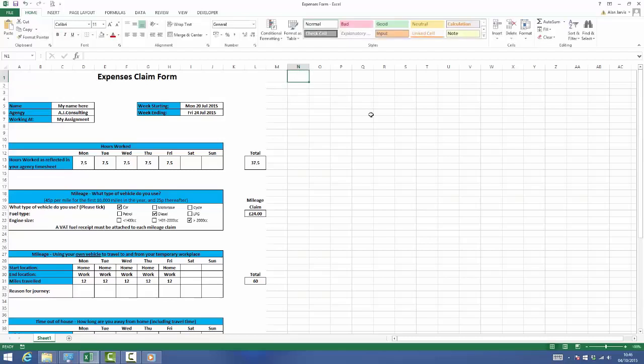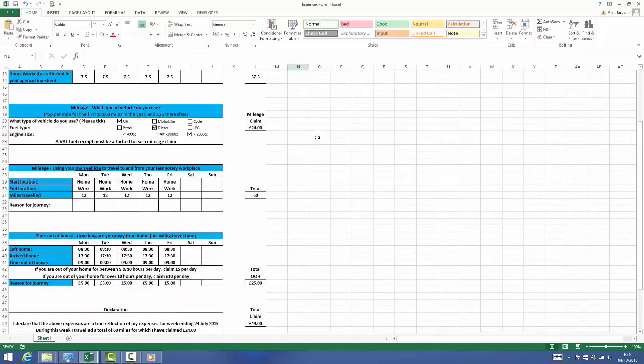Okay guys, this is the next template that we're going to populate. Now luckily I already have this in a separate Excel file, so all I'm going to do is import this into our document.